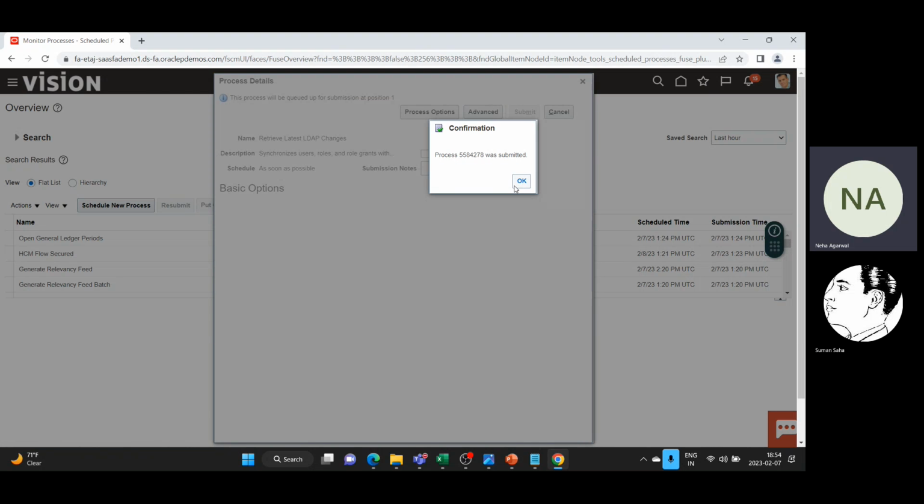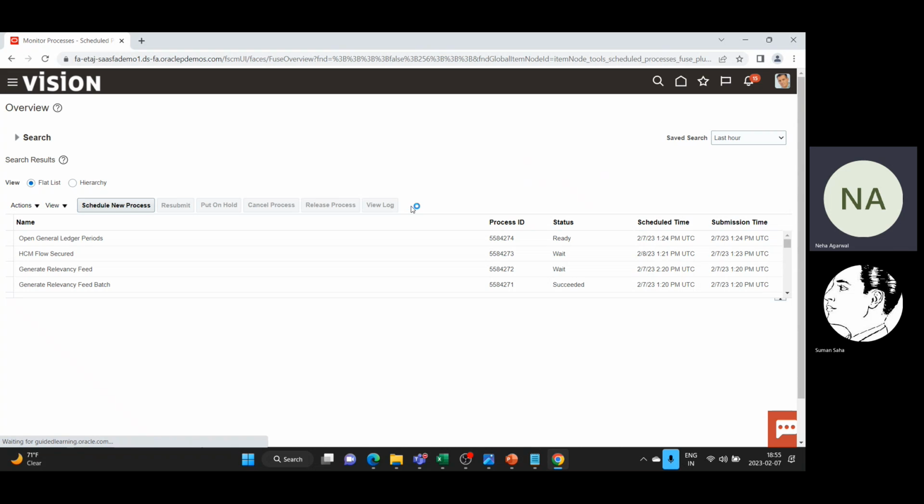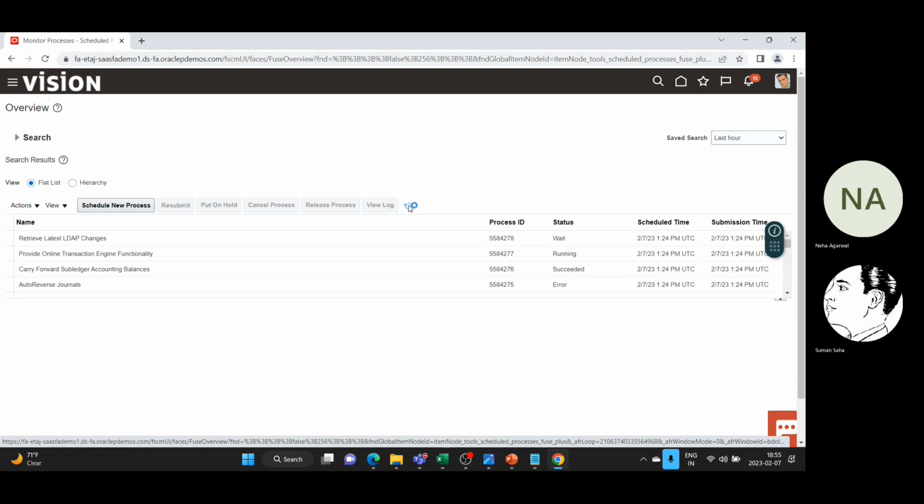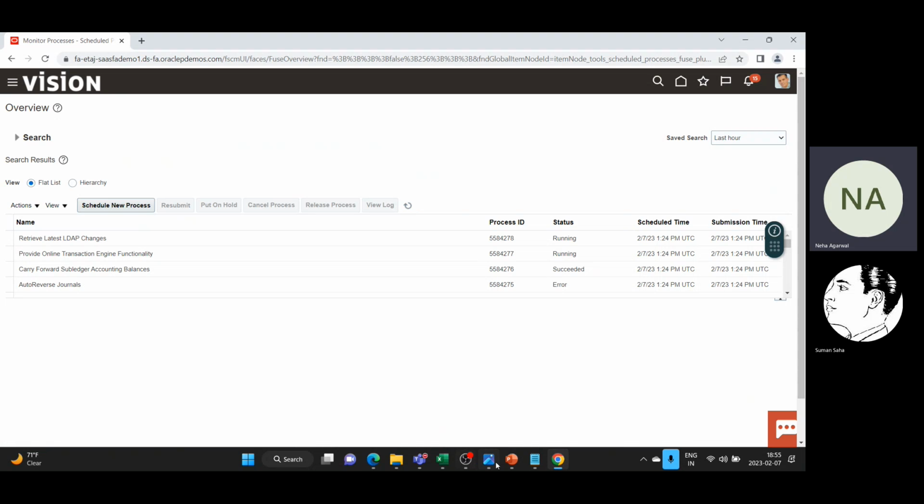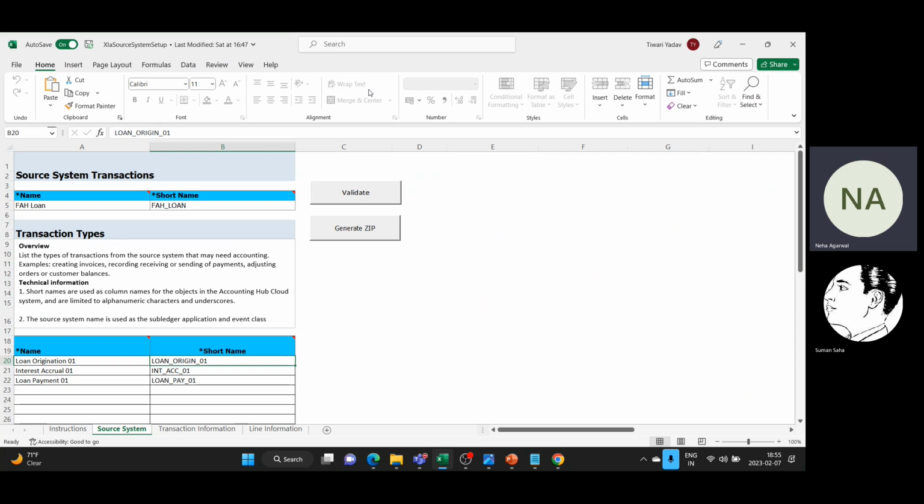This is the process ID. Okay, just refresh it. This is the process being run. Let this run for a few minutes. I will re-log in and then proceed further. So coming back to my Excel sheet or the template.